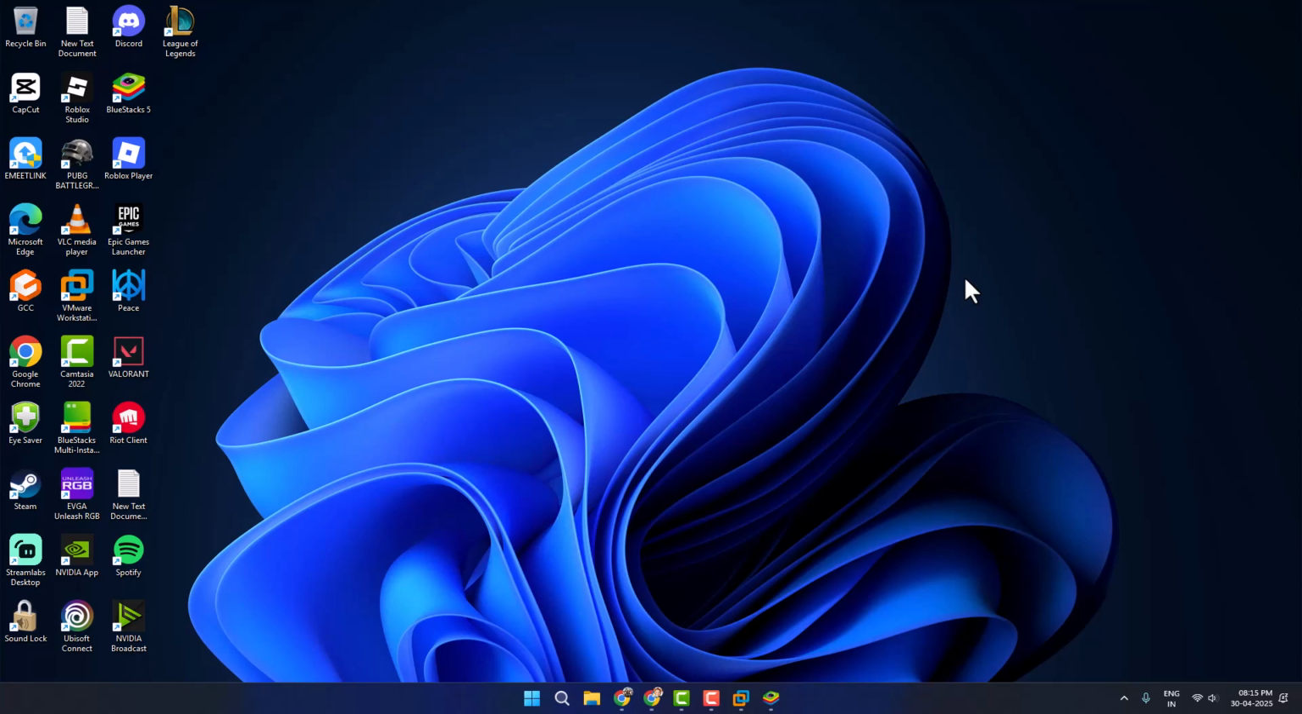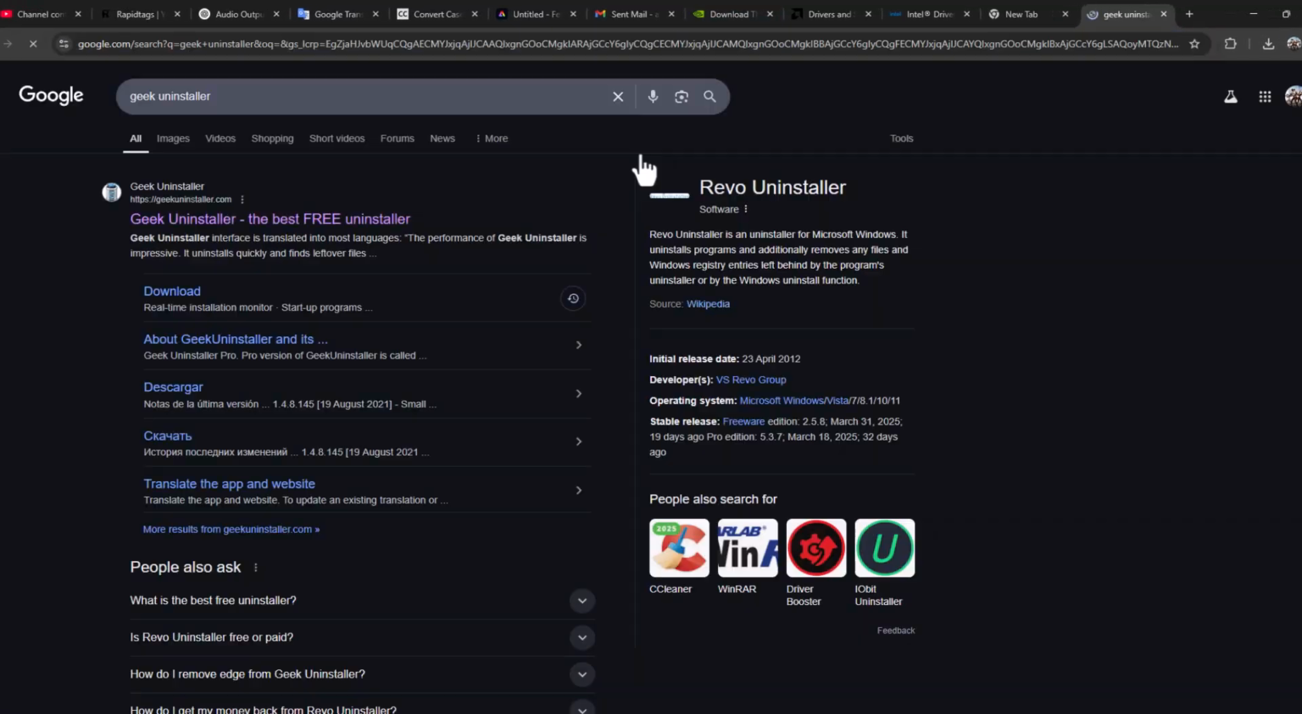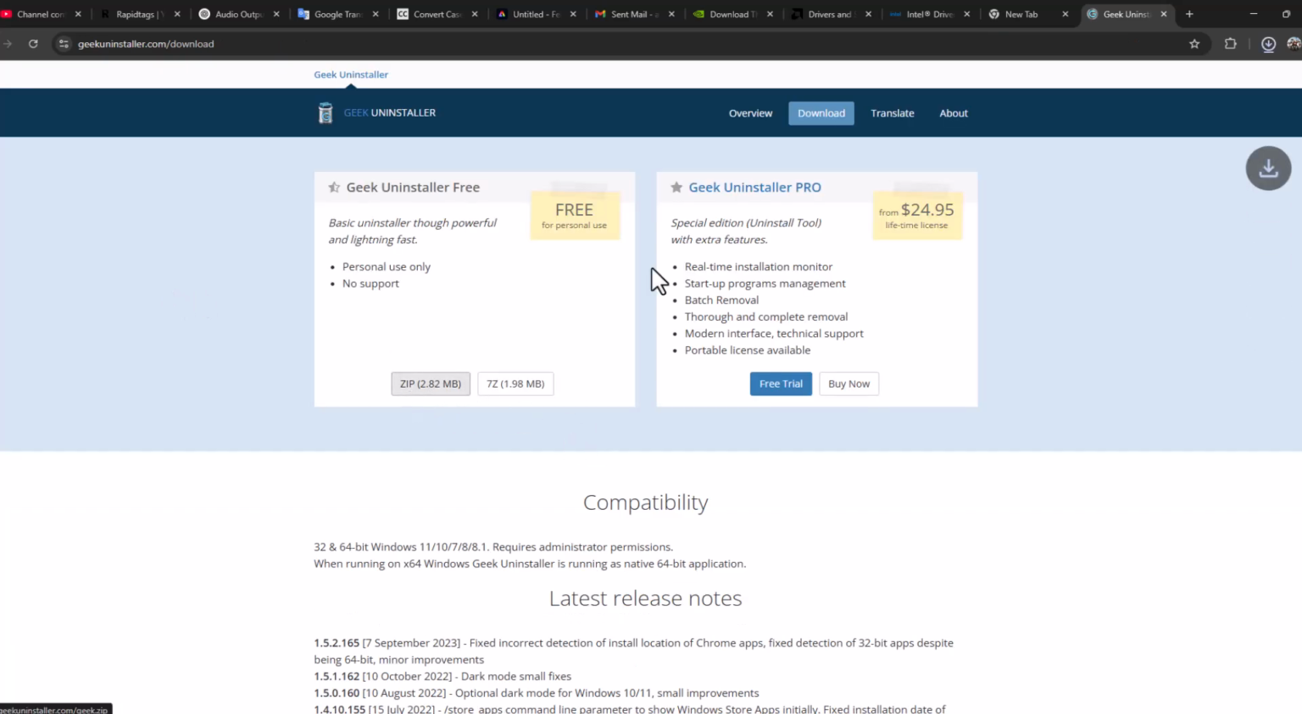Today we are going to see how to fix Bluestacks crashing on a Windows PC. Let's fix it, guys. Method 1: you just need to open up Chrome and search Geek Uninstaller. Select the download option under the Geek site. Select the zip file and download it.